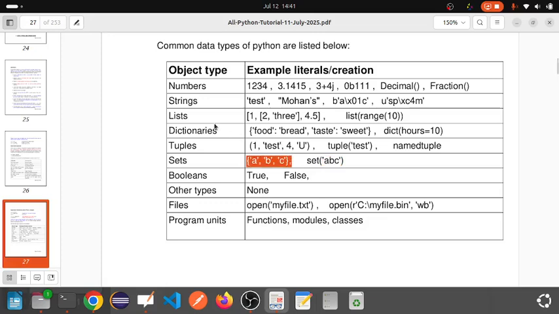So these four: list, dictionary, tuple, and set are four important data structures used in Python. We will talk about these data structures later in detail.